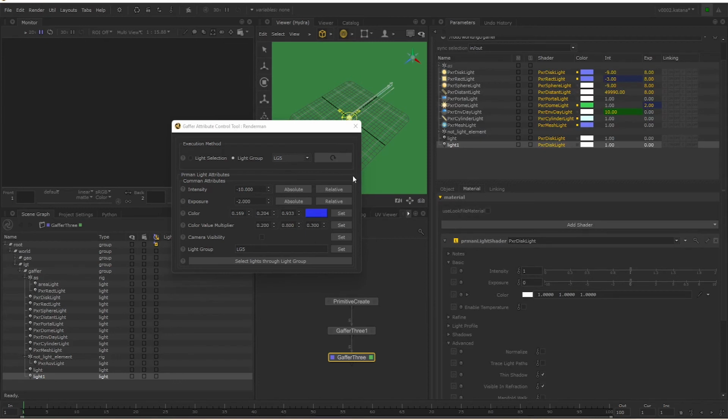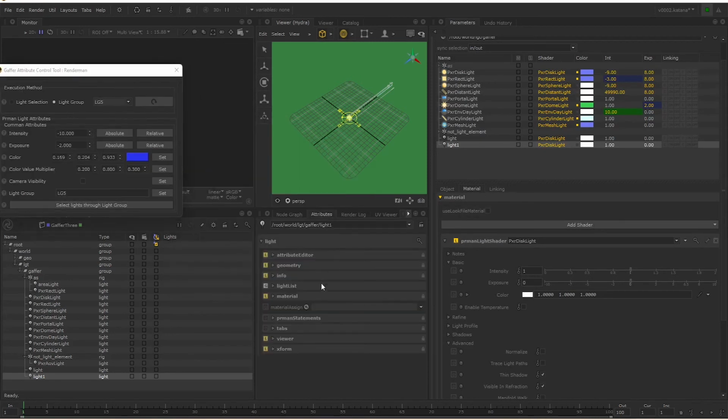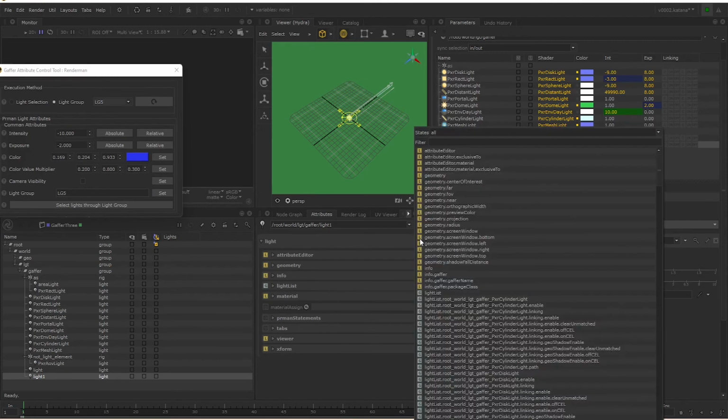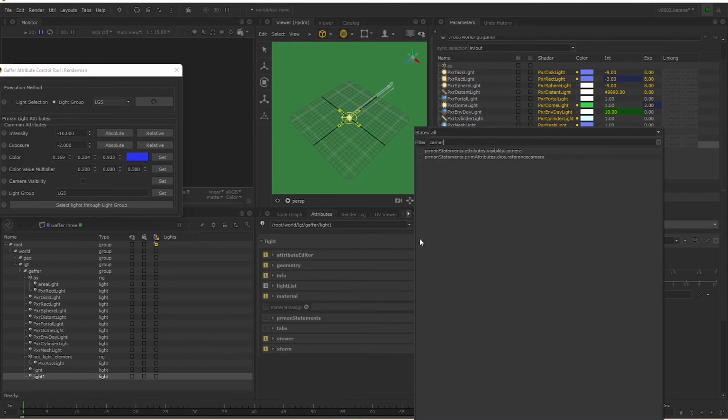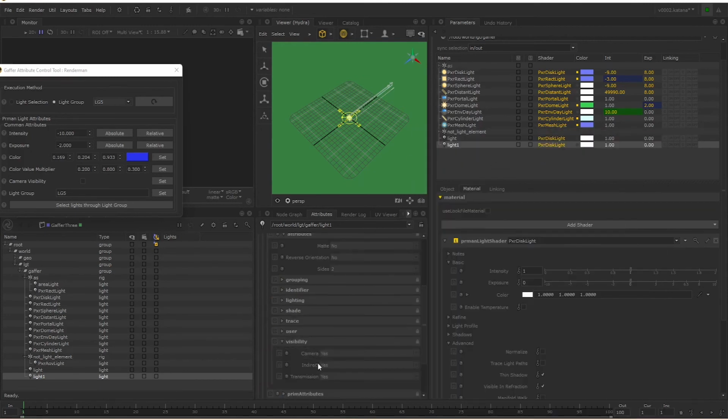If you would like to check it, you can check it in the attribute editor and write camera visibility. And if I try to change it, it won't change. Okay, but if I change the color, it will change properly. Okay, it will multiply it properly. Everything will happen, just the camera visibility won't work.